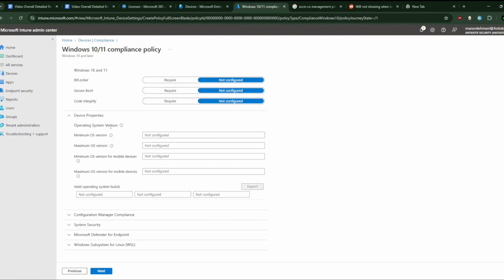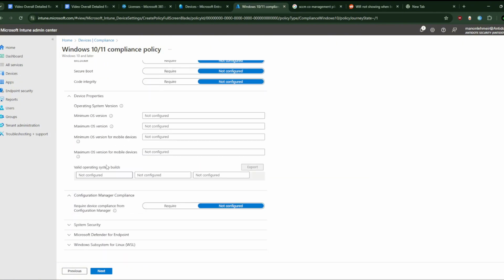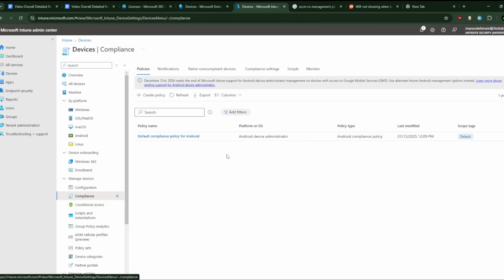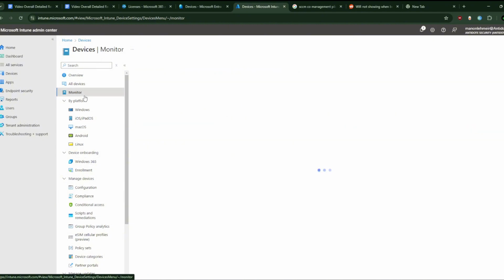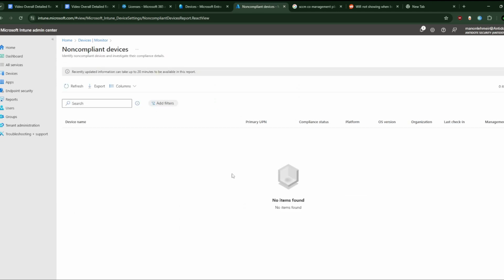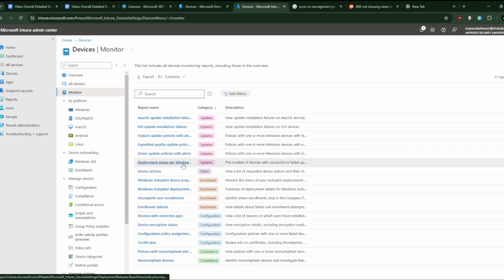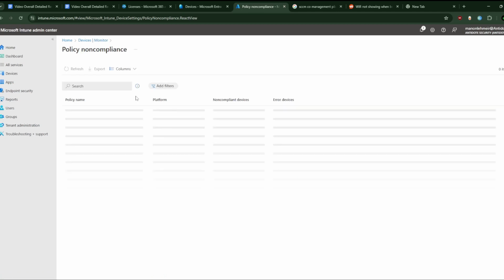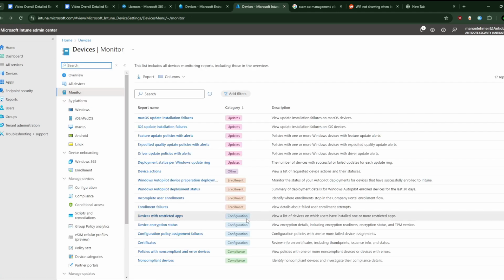So as you can see, device properties, operating system, manager, minimum OS version. Everything is only for compliance settings. And if a device is not compliant, then it could be blocked, and this type of thing could happen, and then you need to resolve why this device is blocked. You could look under monitor, for example, non-compliant devices, and then you have, okay, this device is not compliant, this device is not compliant, etc. So here you have policy with non-compliant and error devices. And the monitor, guys, is a great thing to have.